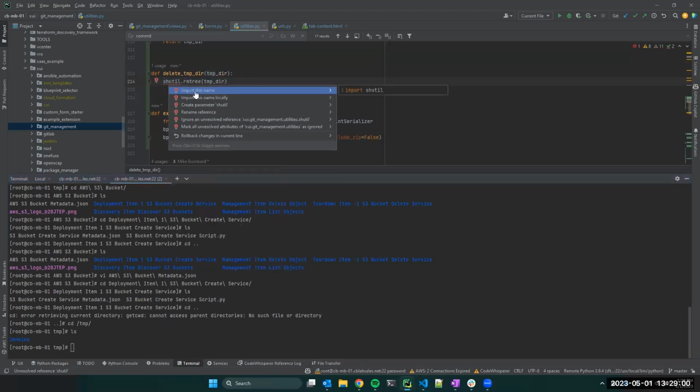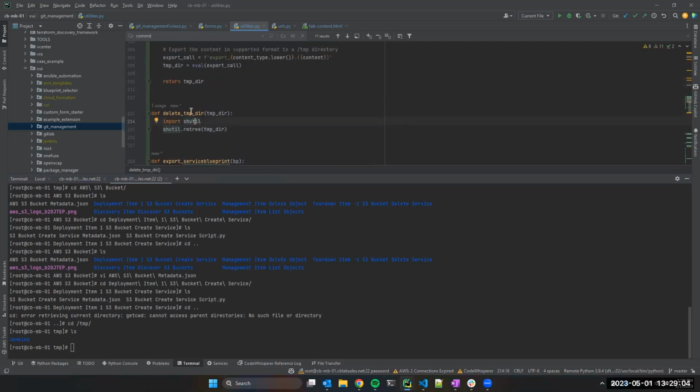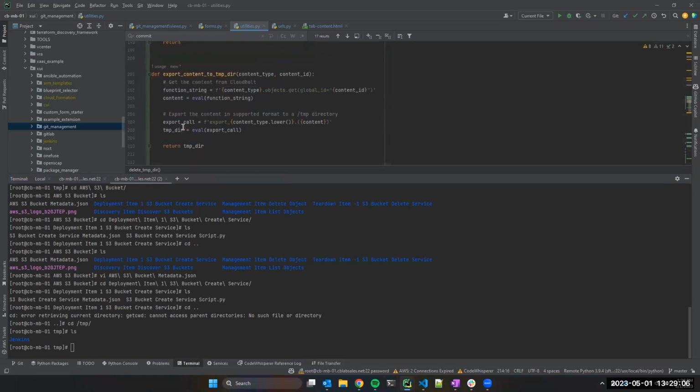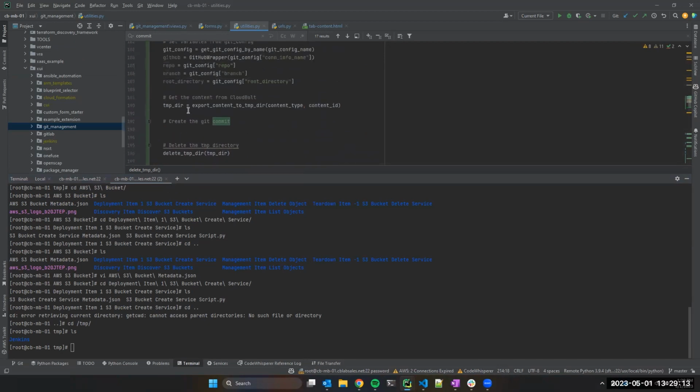I'm just going to import this locally. Again, if we're not deleting a temp directory for whatever reason, we don't necessarily need to have that as part of our imports. So I'm going to keep that as part of this function. I don't think we'll use this anywhere else. So now we have our get the content from CloudBolt. We're going to delete the temp directory when all is said and done.